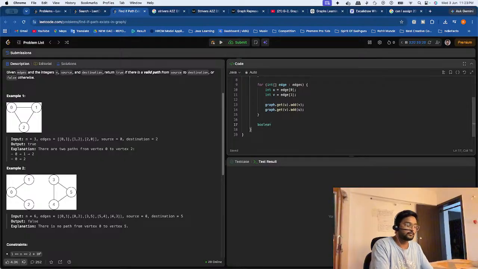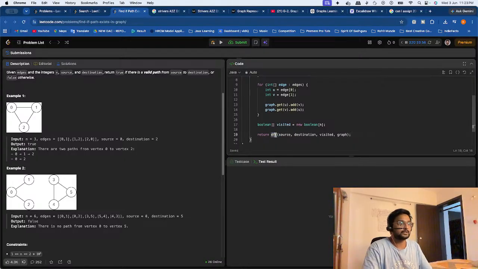Now we need one visited array, will pass it as a reference. So boolean array of visited is equal to new boolean and size n, because there are n elements, and then return recursive function will need here. So here will pass source, will pass destination, what else will pass, will pass this visited by reference, and will pass our graph. Okay, so we need to create this function.